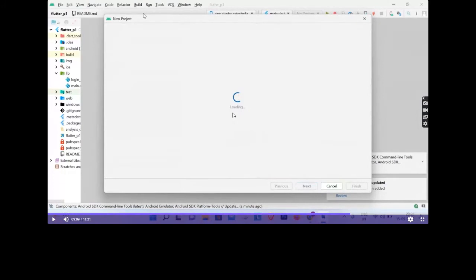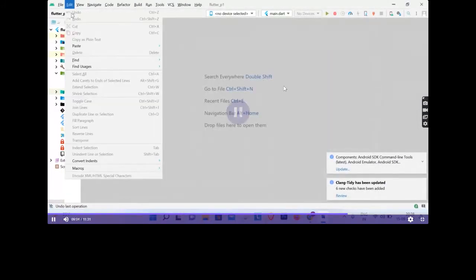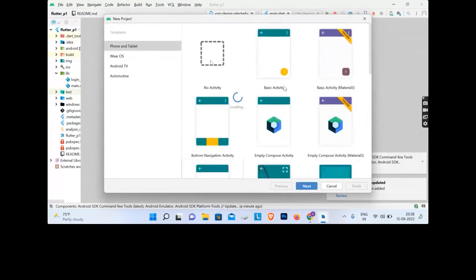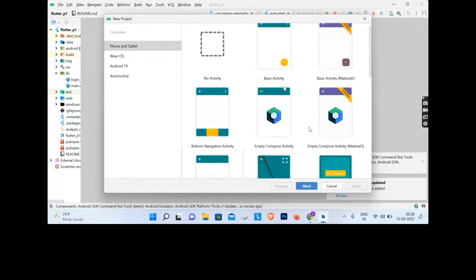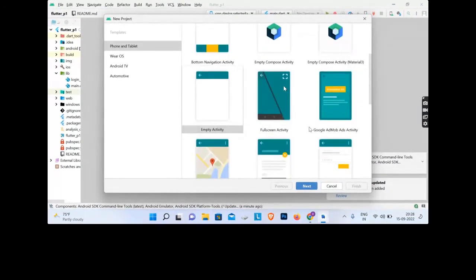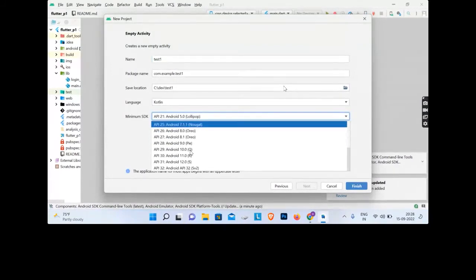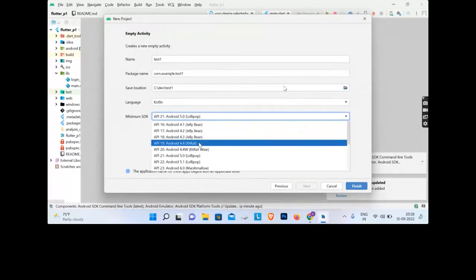I'll just go like this. Okay, so I've clicked on project, new project. You can go with predefined templates, or you can go with an empty activity. It means an empty project actually, which does not have any templates. I gave a name. You can choose the language also. Here we are using Kotlin, so I left it there.